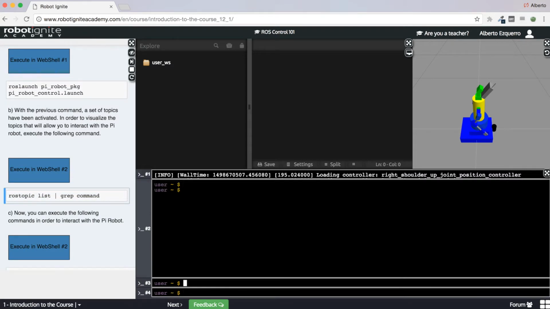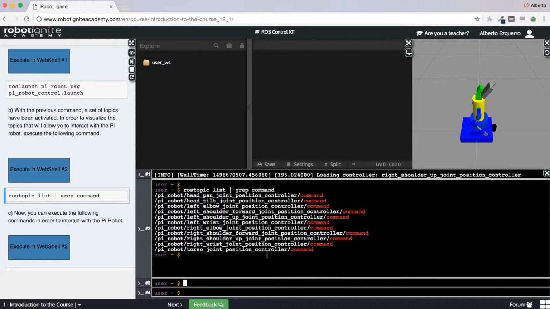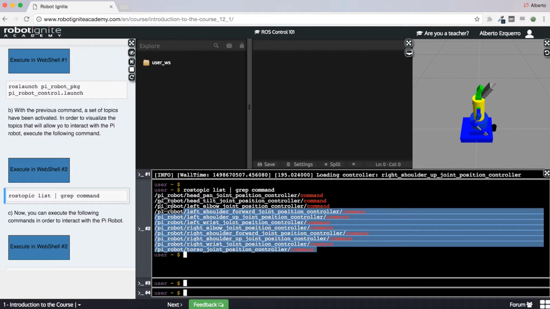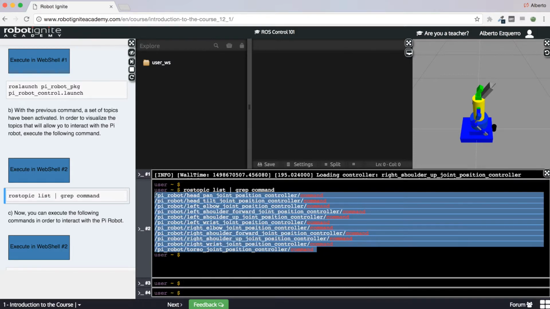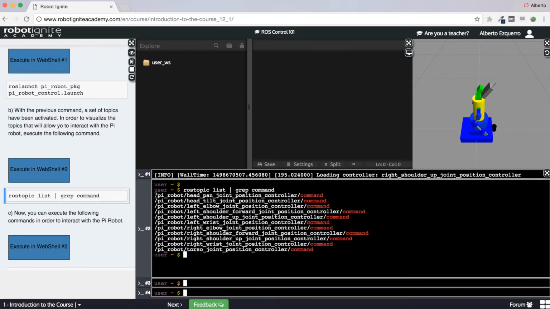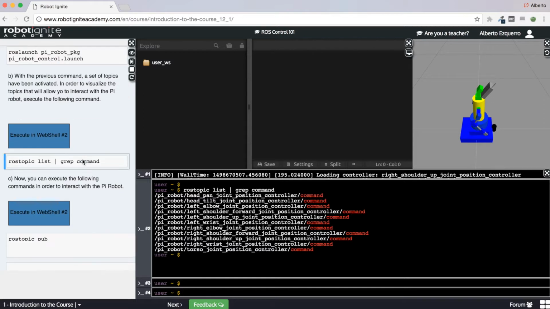Now, let's do a rostopic list in another shell and grep by the word command. So all these topics you are seeing here are the topics that have been launched where you can publish messages in order to control the different joints that are here. So with these topics ending with command, you will be able to control the joints of your robot by publishing into these topics. And that's exactly what we are going to do in the third step of this demo.